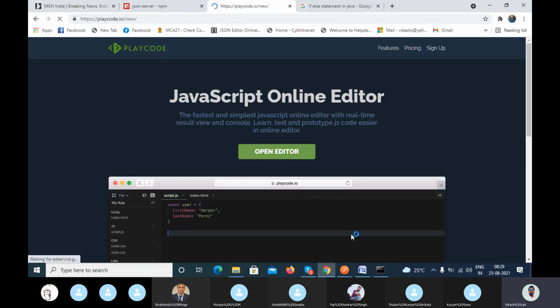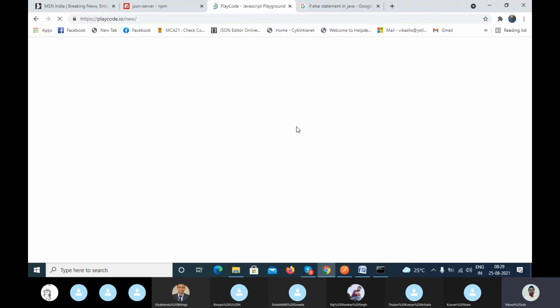We can also write the code in Postman, but first let's try to understand the if else statement, because some people are not aware of it, as they are coming from a manual background. So first let me explain the if else statement.